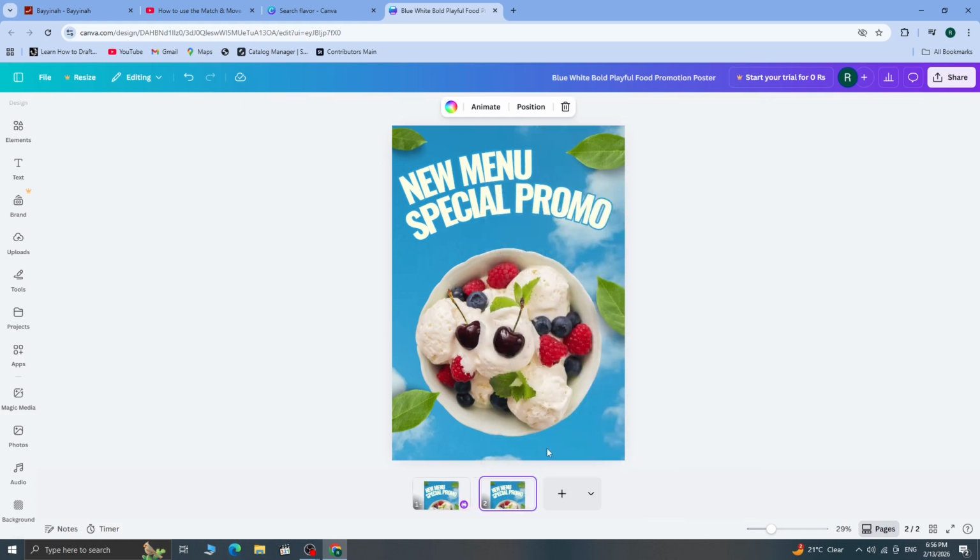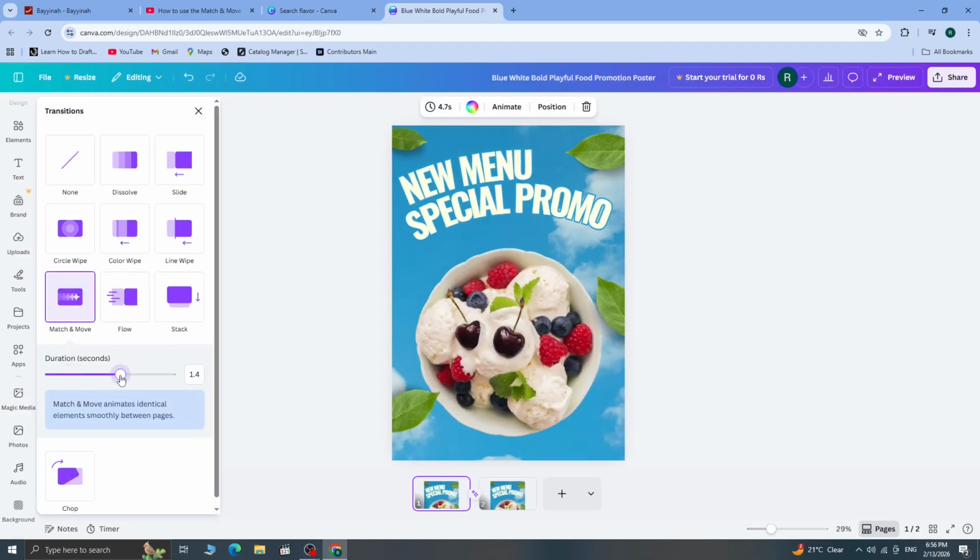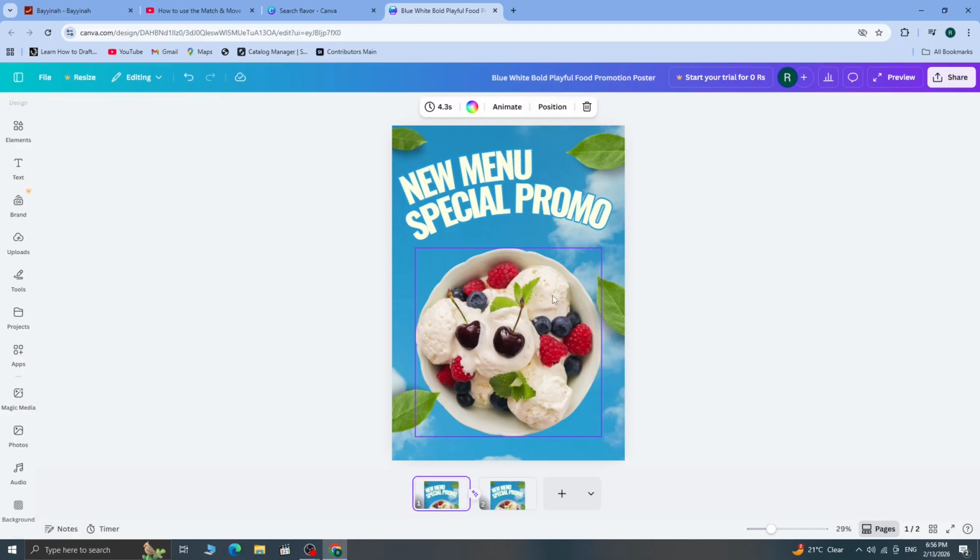With the page duplicated, there's an option called Add Transition. Clicking on it, I'll select Match and Move, which creates a smooth animation, and increase the duration as needed. Going back to the first page, I'll adjust the elements.